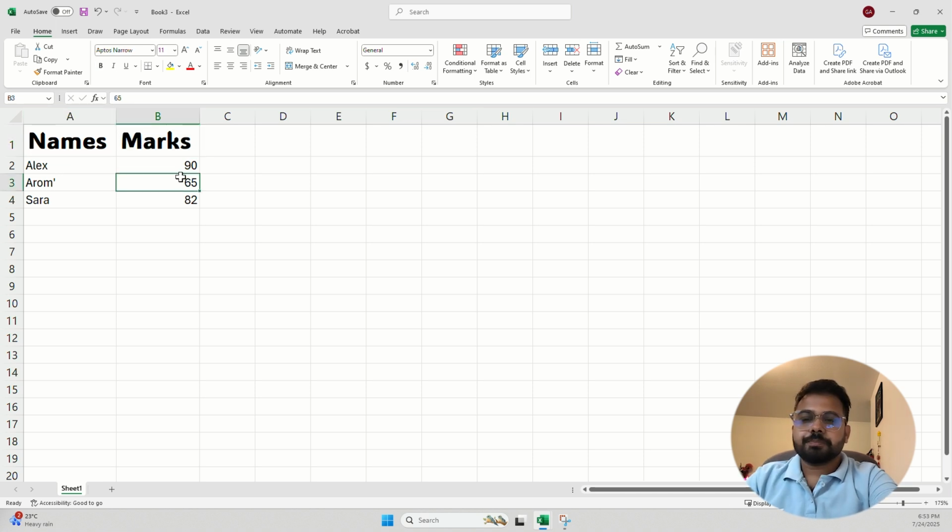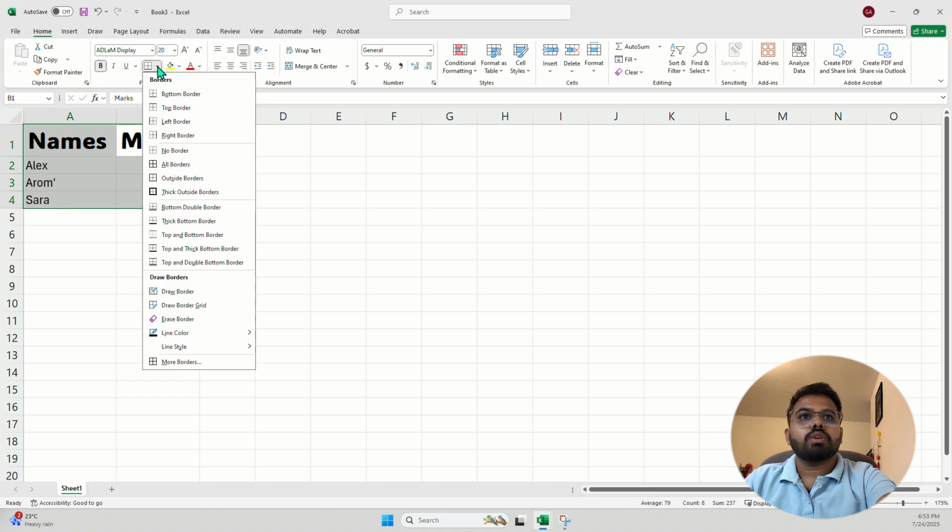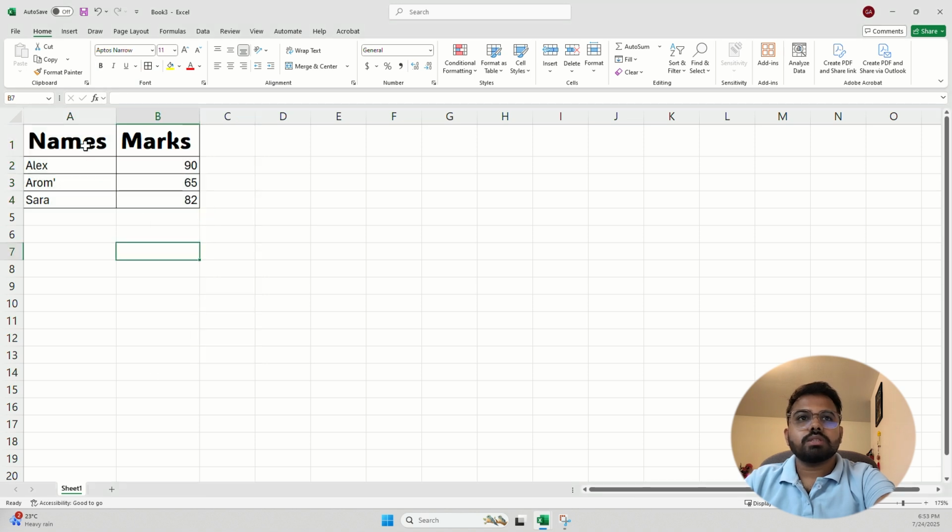Adding borders. To make the table look more professional, we can add some borders in this. Select the cells, go to the border option, and click the down arrow, and we have so many options here. I choose the all borders option, and it now has borders.